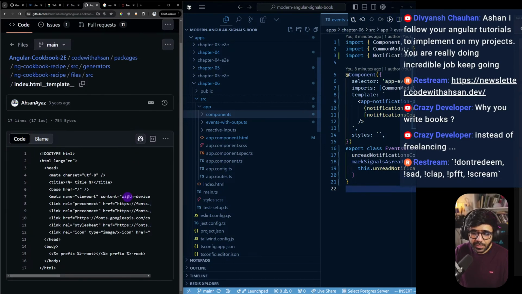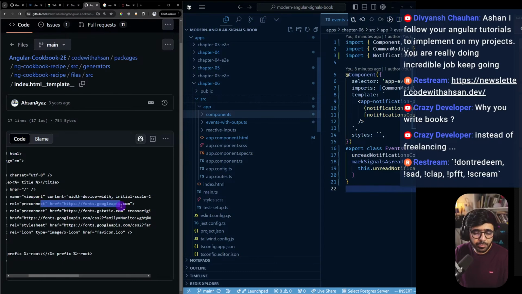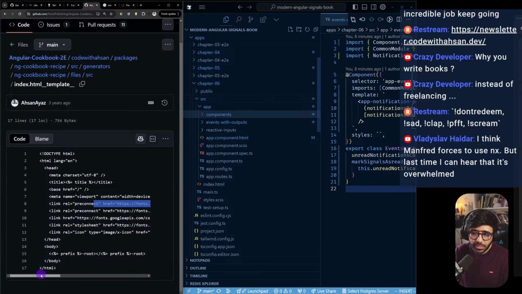And if you look at the index.html, it has things like I'm using a particular Google font for all of my applications. I'm using material design icons every time. So whenever I have to create an application for my book, I actually just run the generator from my package, which generates an Angular application with a pre-decided architecture. So you can create your own as well.